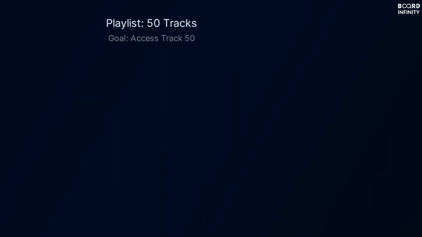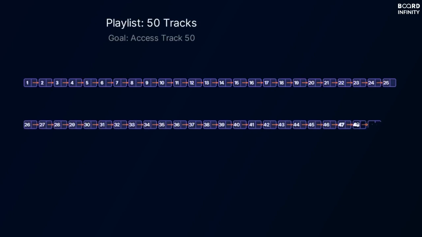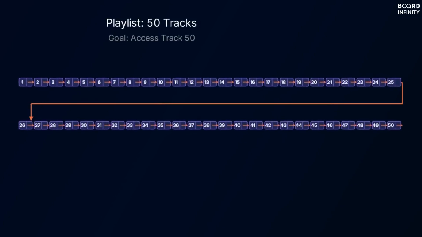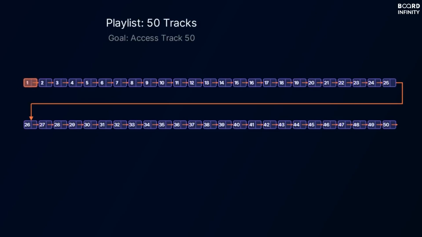Now let's quantify the cost of traversal and see exactly why linked lists are slower for random access. Imagine you have a playlist with 50 tracks, and a user asks to play track number 50. In a linked list, you must start at the head and step through nodes 1, 2, 3, all the way to 50. That's 50 operations.